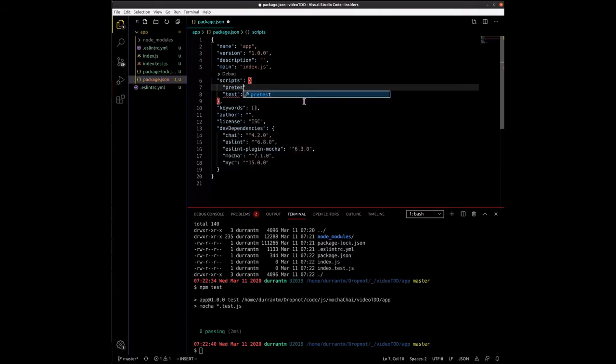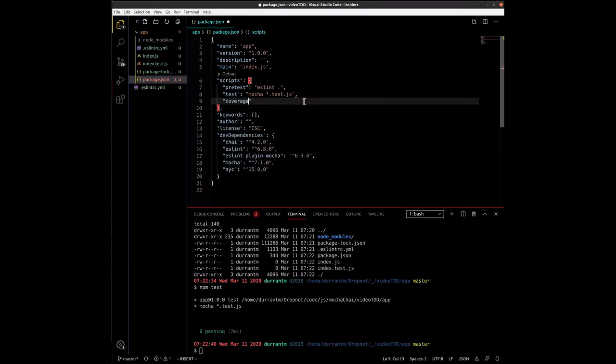Let's put in the linting, which is going to be our pre-test, so it's going to run before the tests can even run, and that's going to be ESLint everything. And while we're here, let's put in our code coverage, and that's going to be the NYC npm run test. So that's close to all of the pieces we need.